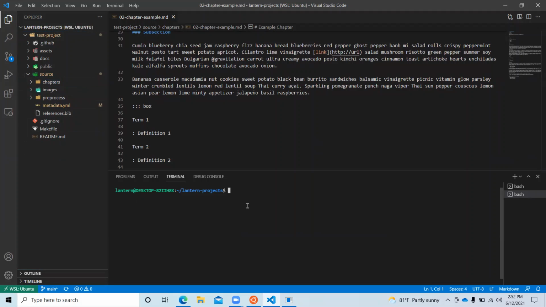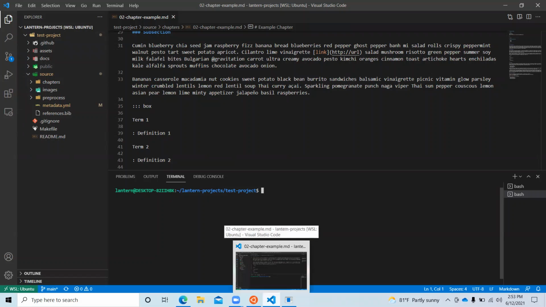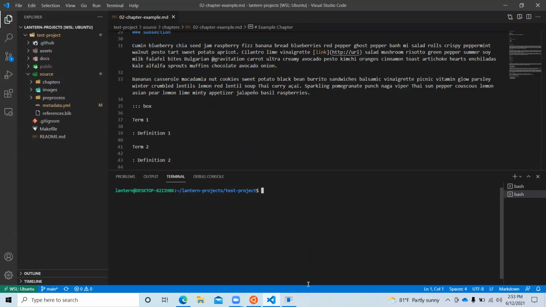So the way to do that is to first make sure that you're in the right folder. Right now I need to be in the test project directory, which is what I have open and what my terminal needs to be in. And then from here, I can run my make commands.